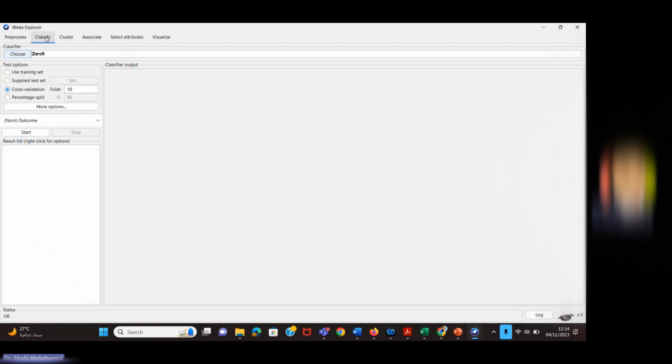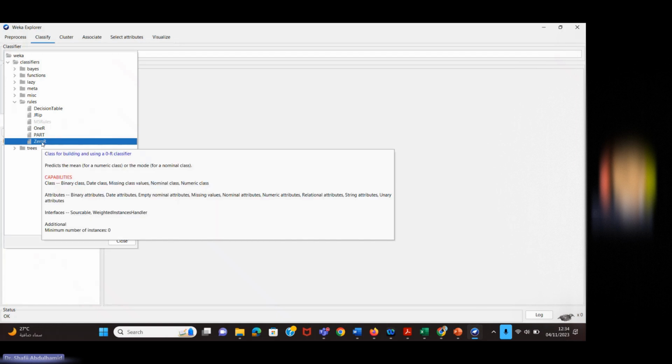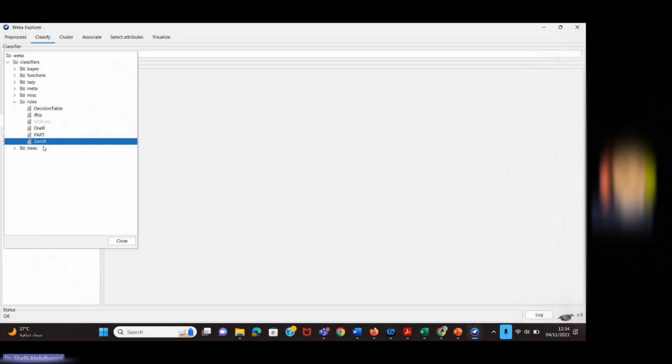After classification, I will need to choose the type of algorithm that I want to use for classification. So I also need to go to choose. Okay, there are different types. My system by default picks 0R, which is one very important algorithm, but many others are available. So let me show you the many other algorithms.